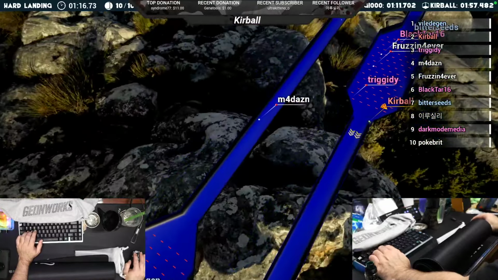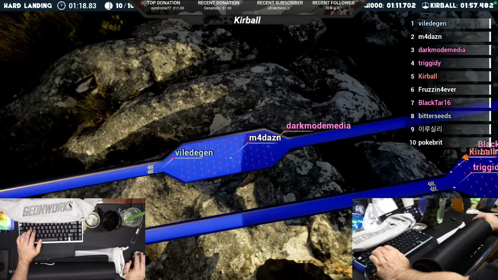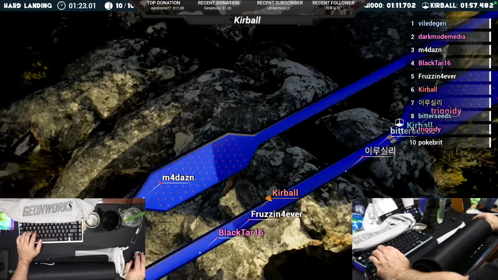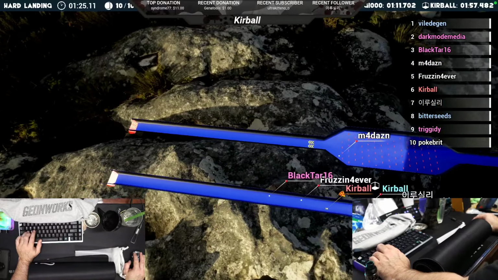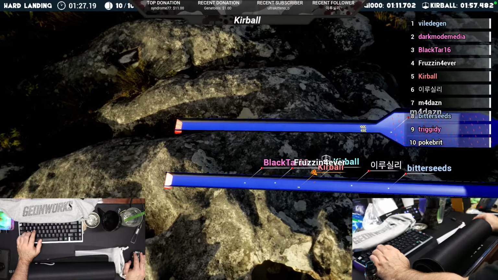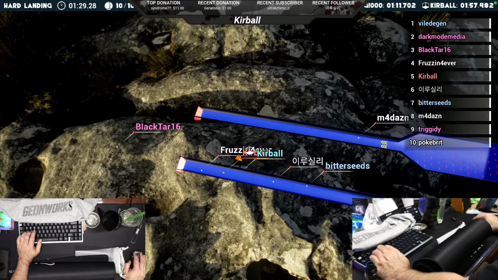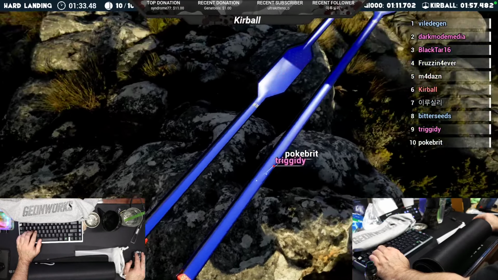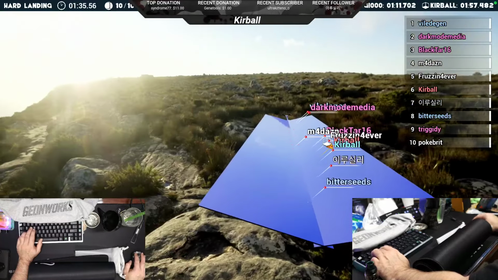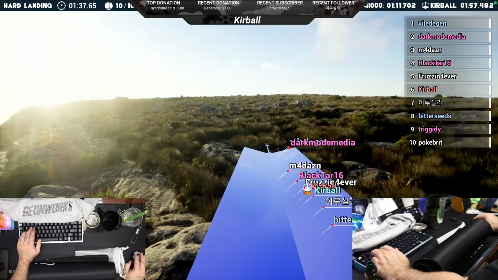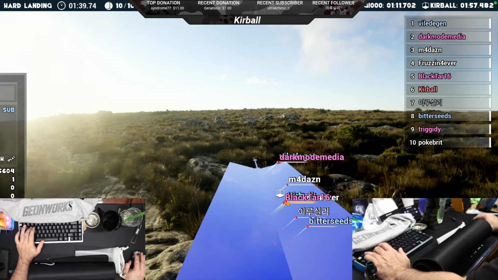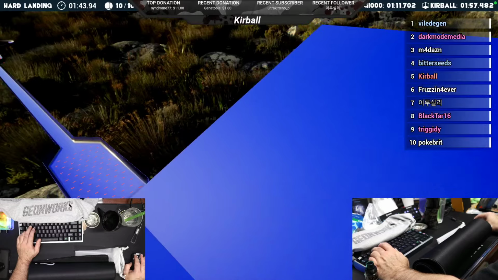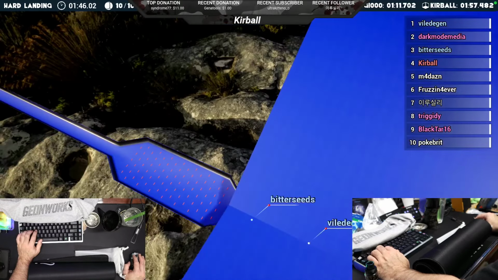Valdijin taking that shortcut, it looks like, with Mad Asian hot on his trail, Dark Mode Meteor right behind him. Coming up on the left side, Black Tar, Frozen Forever, me, my ghost, characters I can't read, Bitter Seeds, Triggity, and Pokey Brit. Valdijin went from last to first, just like that. He or she, sorry, I didn't mean to assume. Looks like your luck turned around for this race.